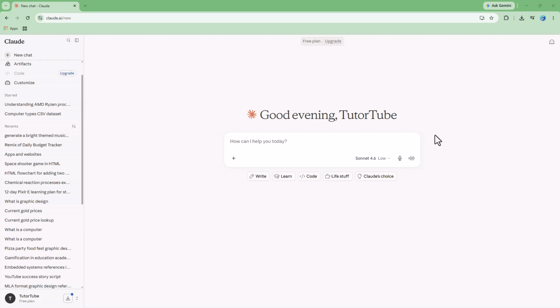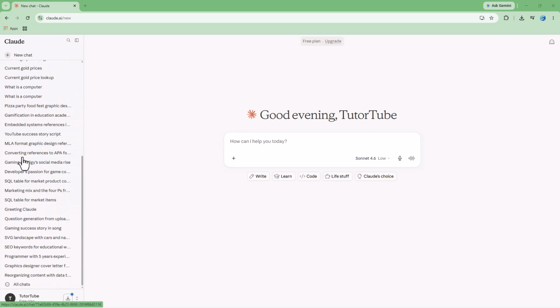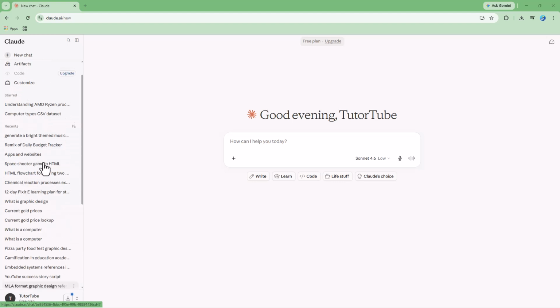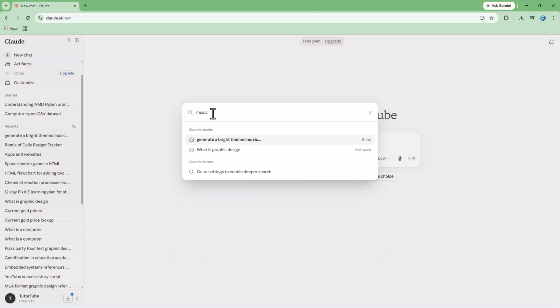So over time, you may have had multiple conversations with Claude, and then you may not find the chat that you're looking for easily. So in order to quickly search for it, you can simply go to the search tool right here on the top, and then you can search for the chat that you want. For example, you can say music, and wherever you have added music in the title of the chat, it will show up right here.